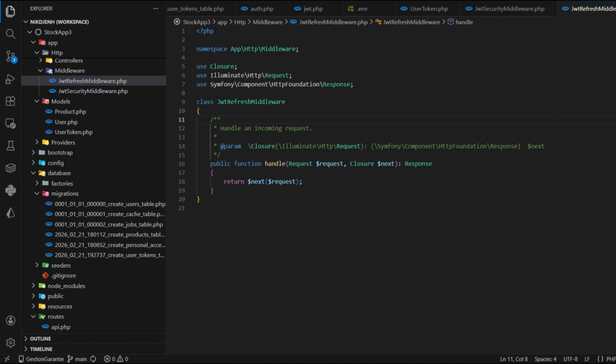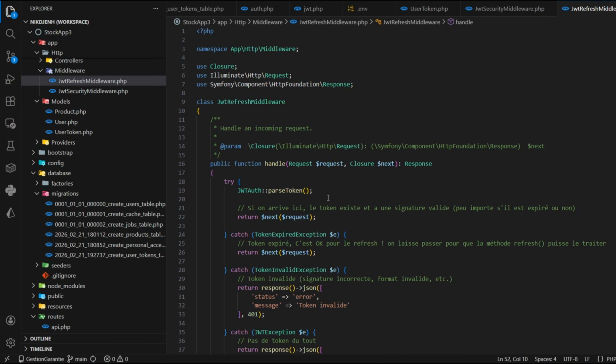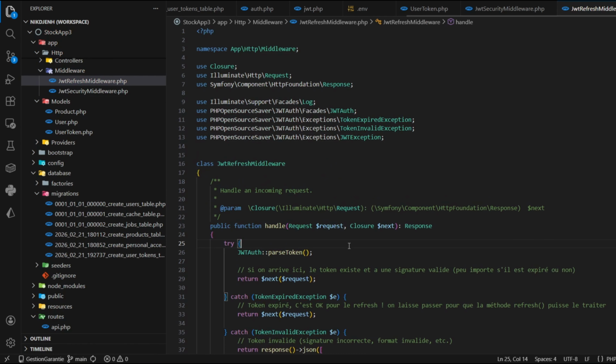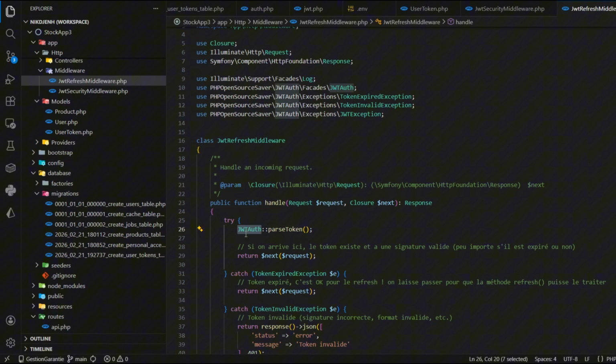In JWT refresh middleware, let's add these lines of code. Request. We will import the packages. Okay, let's import the array. Right. For JWT refresh, we only check if the token is correct, but not expired. So we get the payload here, JWT parse token.